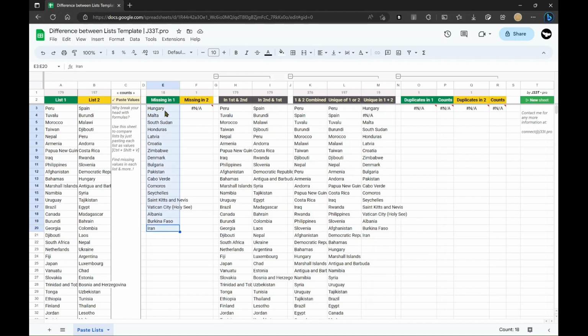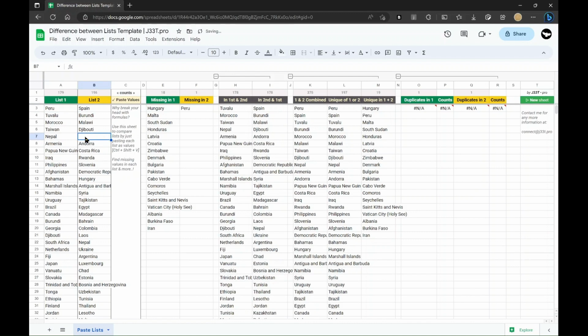We already have a list of items. Nothing's really missing in two. List 2, everything is there. So just as a test, if I remove Peru from here, you will see Peru is missing in list 2, because it's already there in list 1 but not there in list 2, right? So there are 18 countries missing in list 1 and 1 missing in list 2.